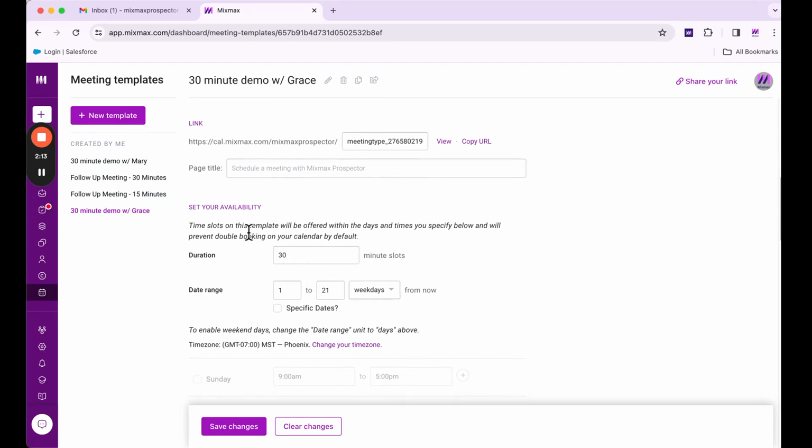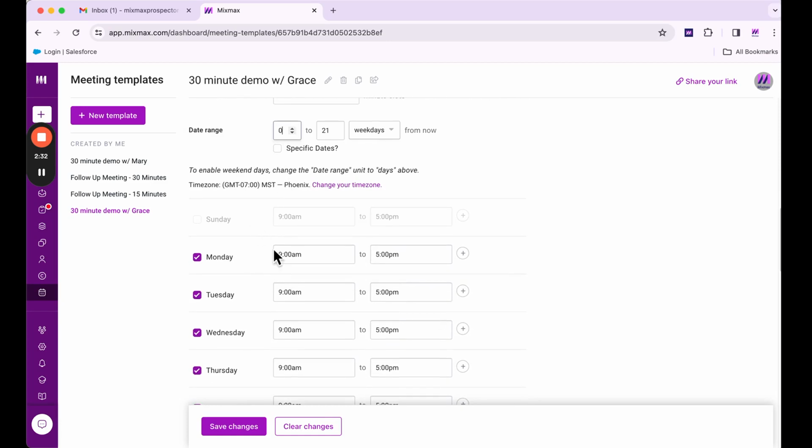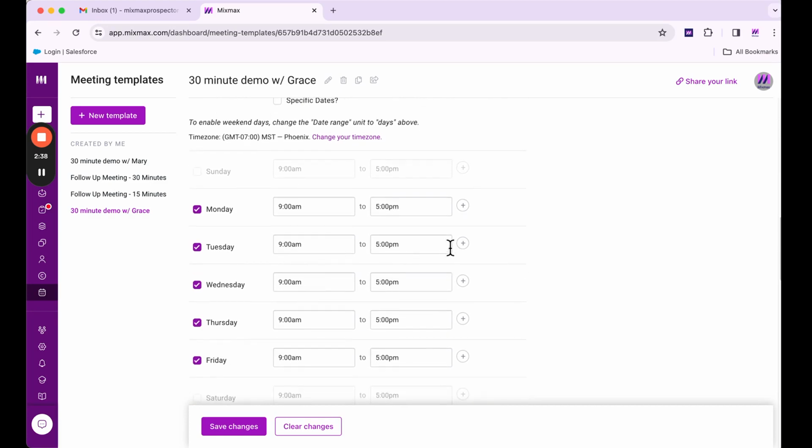In Set Your Availability, you can set the meeting duration, so let's keep this at 30 minutes. And because this is a rolling or evergreen calendar, you can also select with this date range how soon and how far in advance people can book time with you. If you'd like to have same-day meetings, we'll go ahead and make this a 0. By default, you'll be available in whatever time zone your Google Calendar is in, Monday through Friday, 9 to 5. You can edit these and add different blocks of time as necessary.